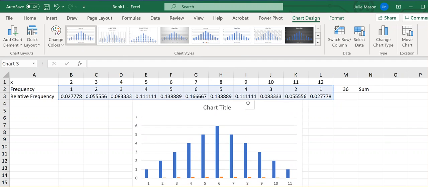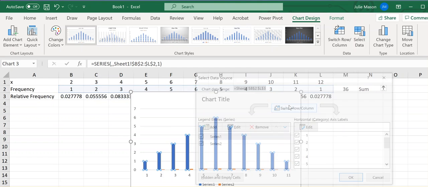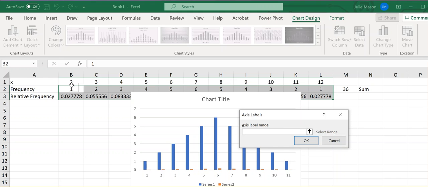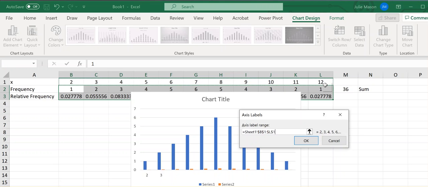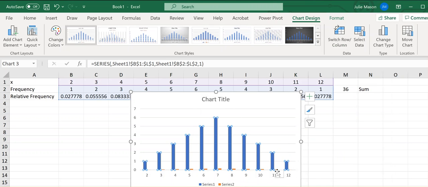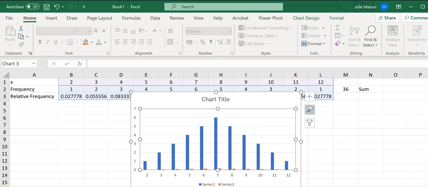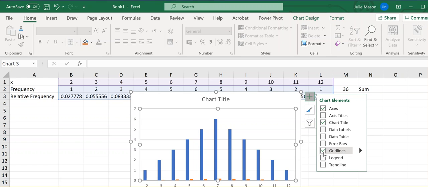Now we need to edit this a little bit. We're going to click on our data, and if we right click, we can go to select data and then edit, and then choose our data. Our data is going to be our data values for X. So I'll say OK. Now if I right click on here, we don't want to show the legend. We don't want to show the grid lines.